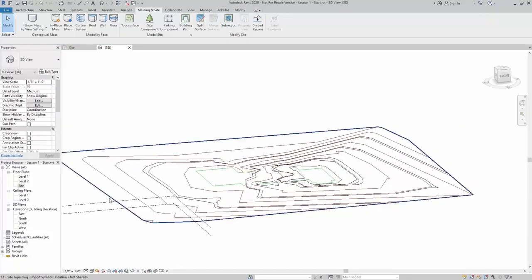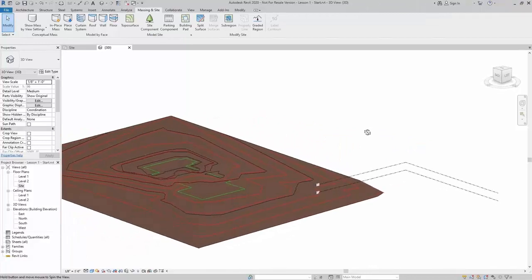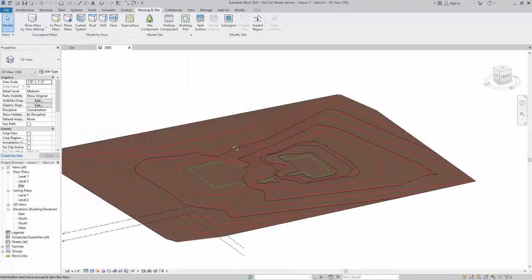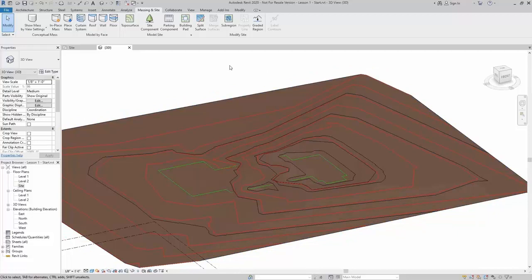And what I'll do now is I'm going to go ahead and switch from hidden to shaded so that we can see the topo that was created. The next step is we're going to create our building pad. After we create the building pad, we're no longer going to need this import instance, so we can go ahead and remove it.